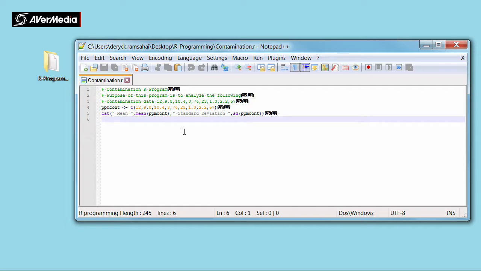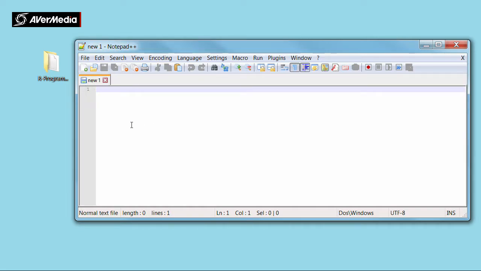Here's our contamination problem from last time. I'm just going to close this and create a new program. You're going to use the hashtags to label the program, and we're going to give it a title or a description. So this program calculates the monthly payment of a mortgage.